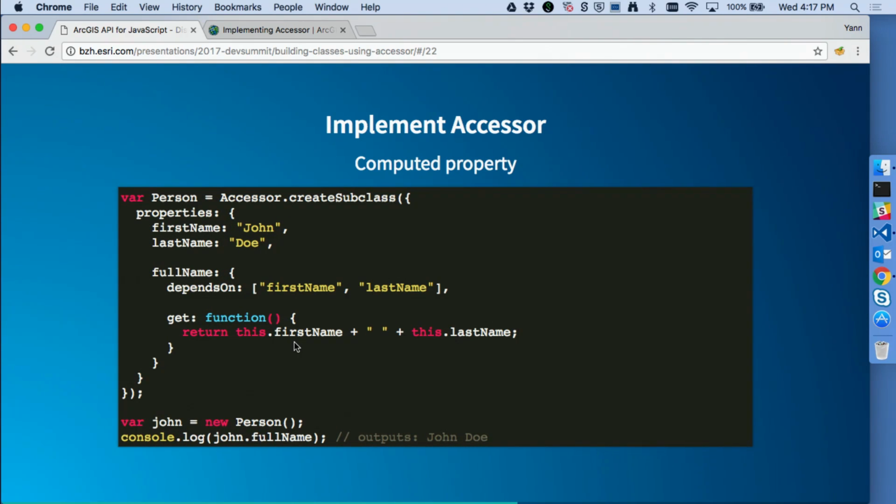Computed properties. So we have a lot of computed properties in the API. When you ask for the extent of the scene view, for example, that extent does not exist. We compute that value from the camera position, the size of the view. In 2D it is the same. The map view is identified by the center, the rotation, and the scale. But so when you ask for the extent, we compute it. We don't pre-compute it every time the user pans. So what we would do is say that, for example, the extent depends on center, rotation, and scale.